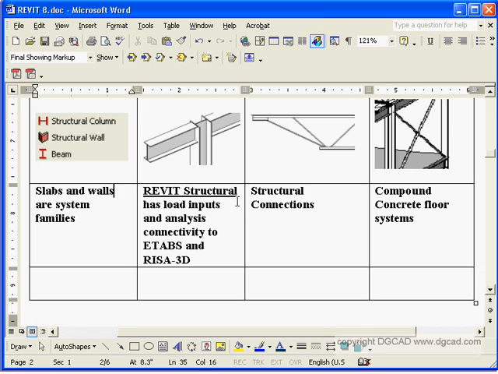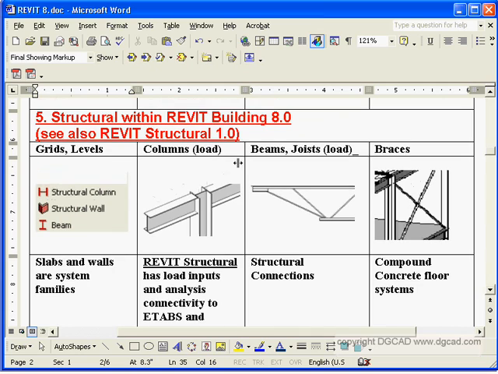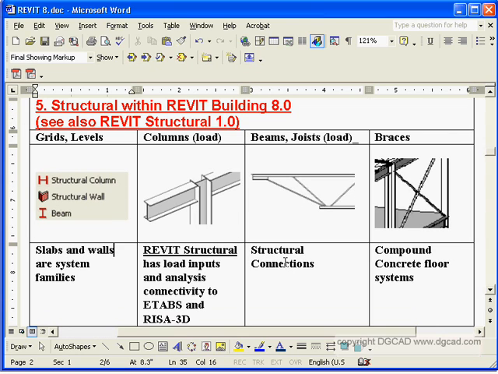Revit Structural, just a note here, has load inputs and analysis connectivity to ETABS and RESA 3D analysis packages. You can talk between structural elements in Revit Building and the Revit Structural objects. We'll talk a little bit more about that, but now we're just going to get started.